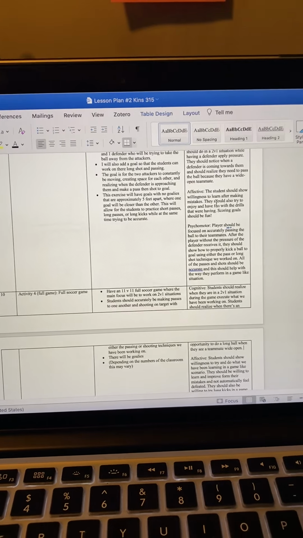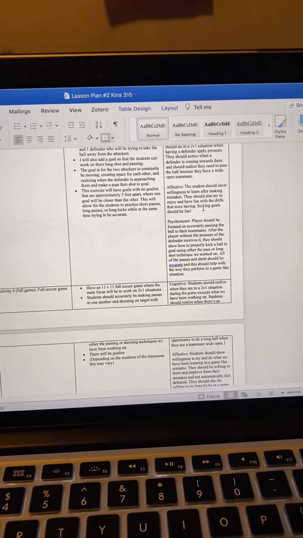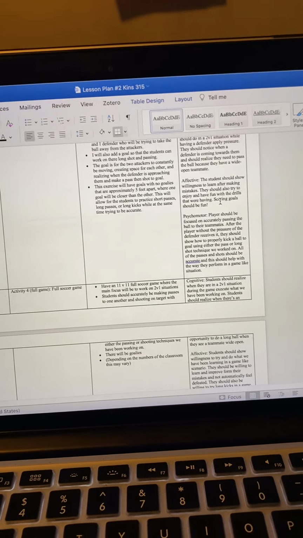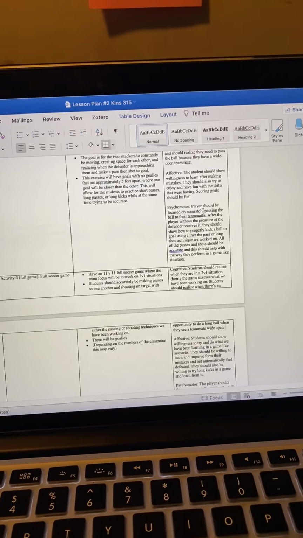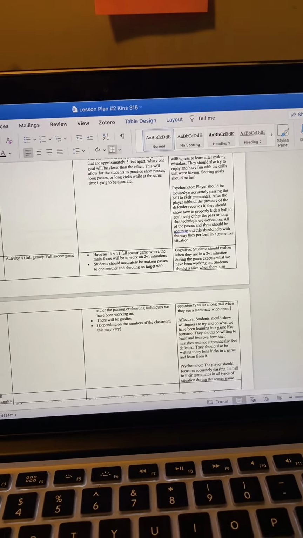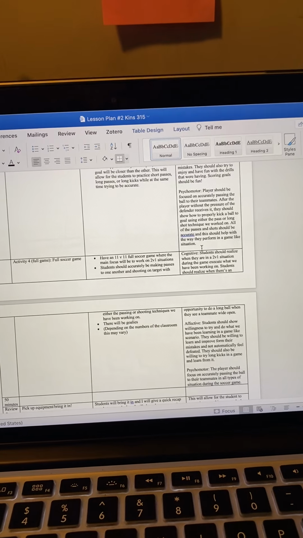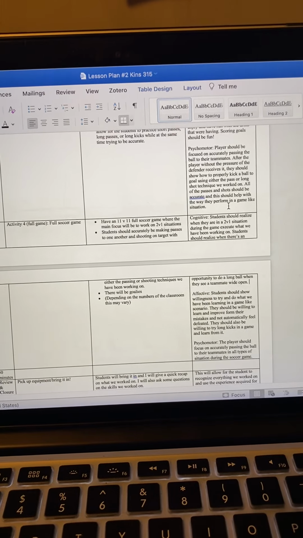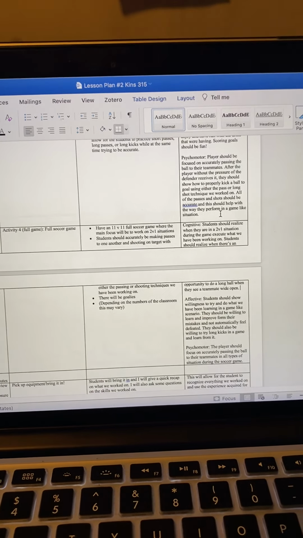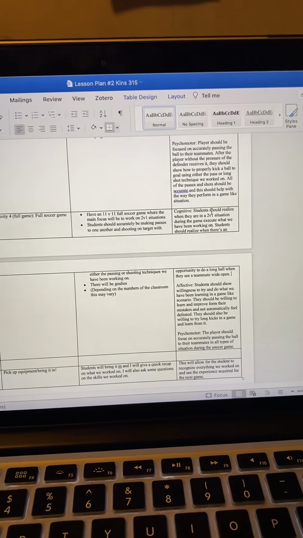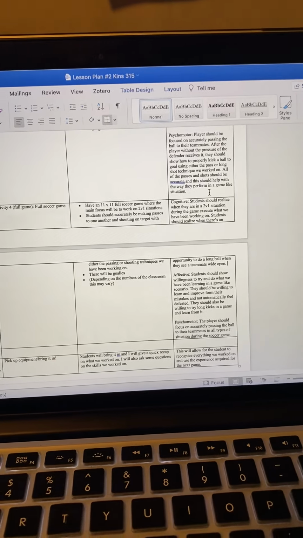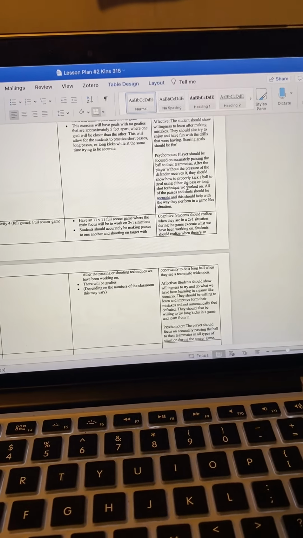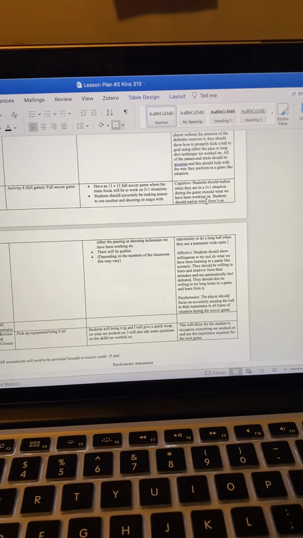moments during the game. For affective, the student should show willingness to learn after making mistakes. They should also try to enjoy, have fun. Scoring goals is usually fun. So for psychomotor, players should be focused on accurately passing the ball to their teammate after the player without the pressure that the defender receives it. They should show how to properly kick a ball using either the pass or the long shot technique, whatever we've worked on. And again, that will transfer to the games. We do that a lot in soccer games, so having them practice and learn is really important.